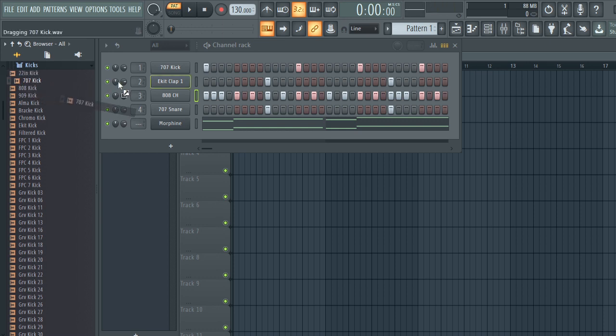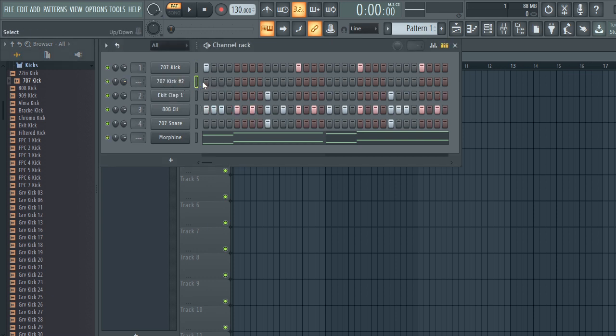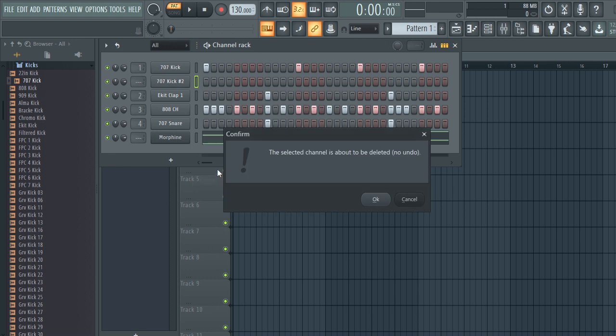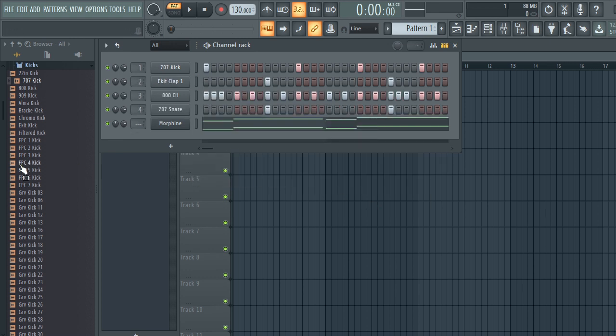You just drag and drop on top of an empty rack. Or if you want to add another one, you can just drag and drop here, or even under this one. You can drop under this one. You see there's another kick here which is empty. Let me delete this one because I don't want to use it.